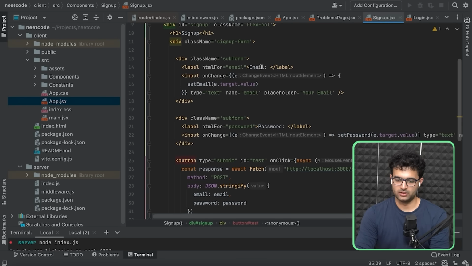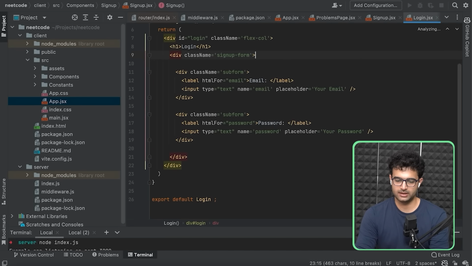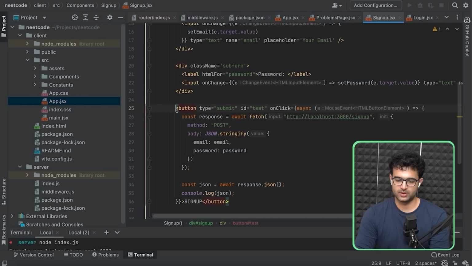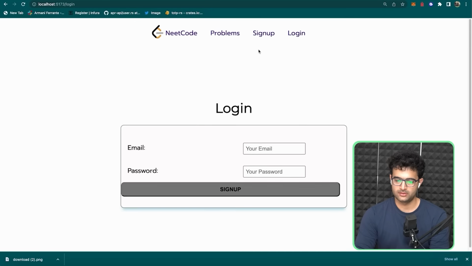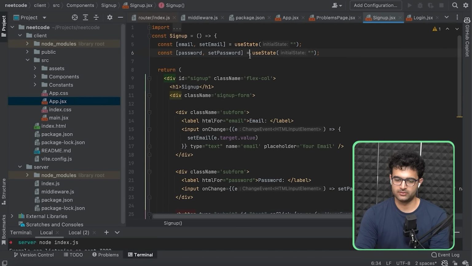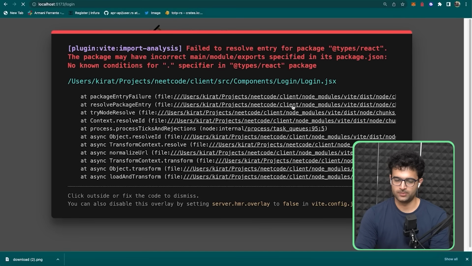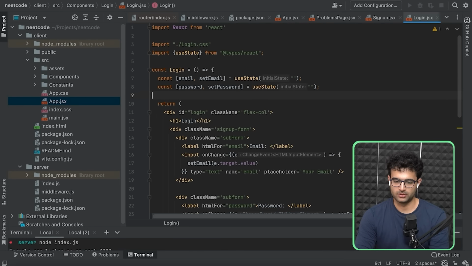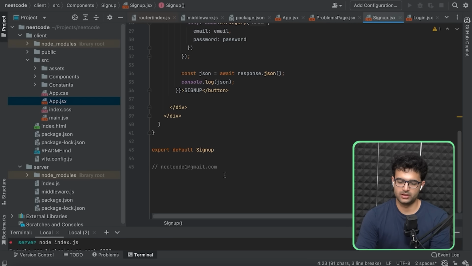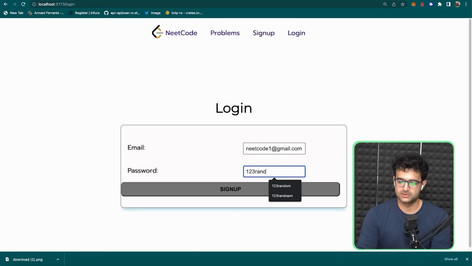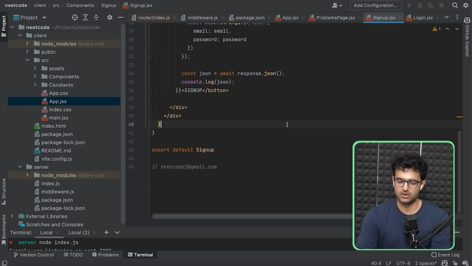Maybe just copy over the inputs from here because we have the right set of state variables set here. Copy over the button as well. Change the button to send a request to /login and add the two state variables at the very top. I think we're good to go. Or did I speak too soon? I might have spoken a little bit sooner. Import useState from the right place, refresh, and here we go. We now have the login page. Looks very similar to the sign up page. And if I put the original email here and the password, this should probably say login and not sign up.